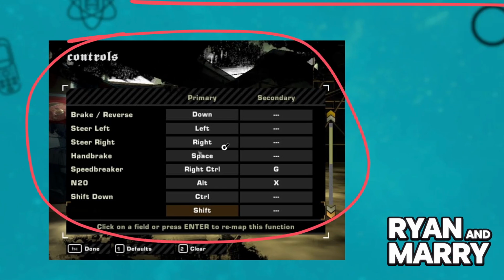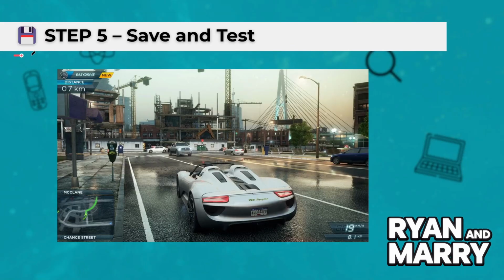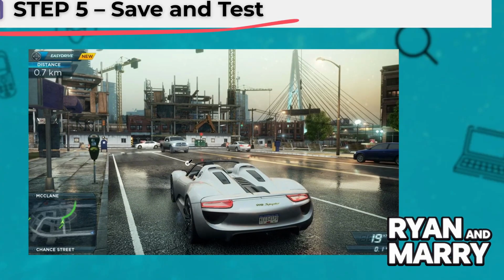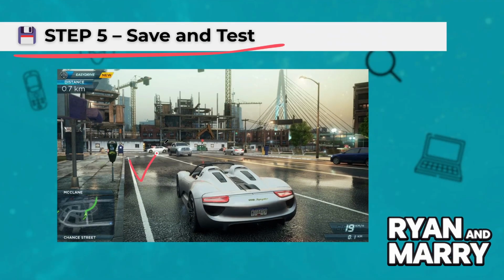Step 5. Save and test. Once you're happy with the setup, save your configuration. Test it out by starting a race and make sure all buttons respond as expected.